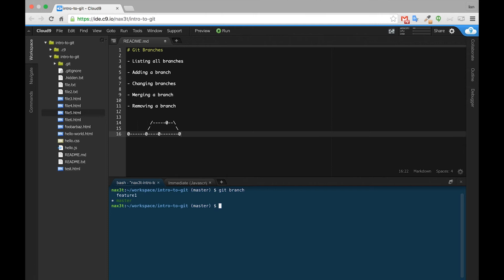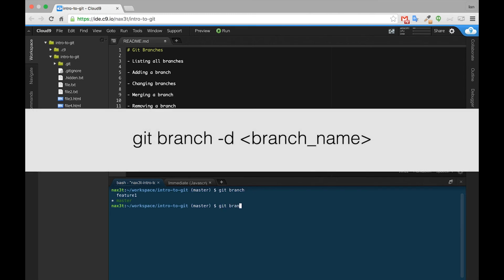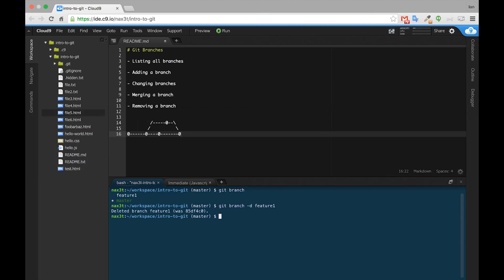So we're inside of master. We've merged feature 1 into master, and we no longer have a use for feature 1, and we decide, hey, this is getting cluttered, we don't want it, let's get rid of it. The command to get rid of it is git branch -d feature 1, or the name of the branch. And that's it. It tells us that feature 1 branch has been deleted.